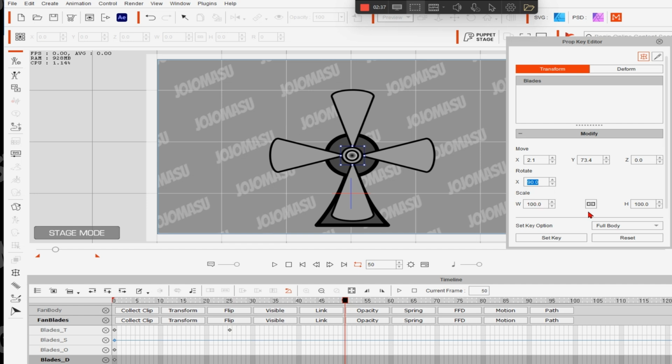At frame 25, the rotation will be 90 degrees. At frame 50, the rotation will be 180 degrees. At frame 75, the rotation will be 270 degrees. And at frame 100, the rotation will be 359.9 degrees, not 360, or it will cause the fan to spin backwards.